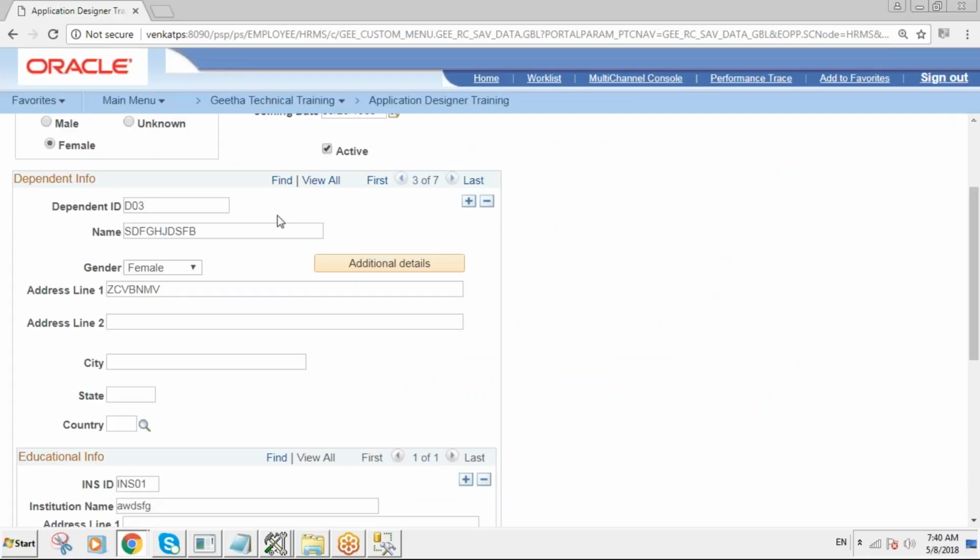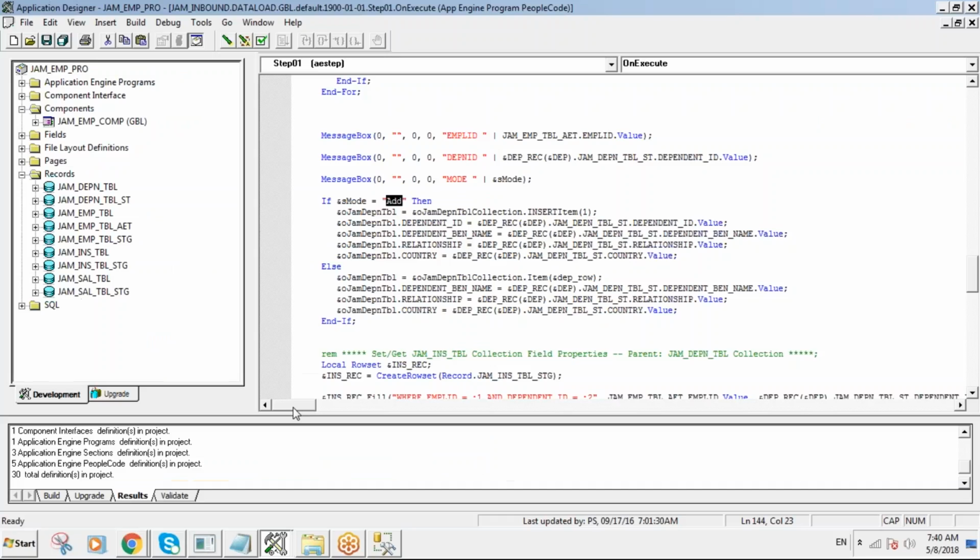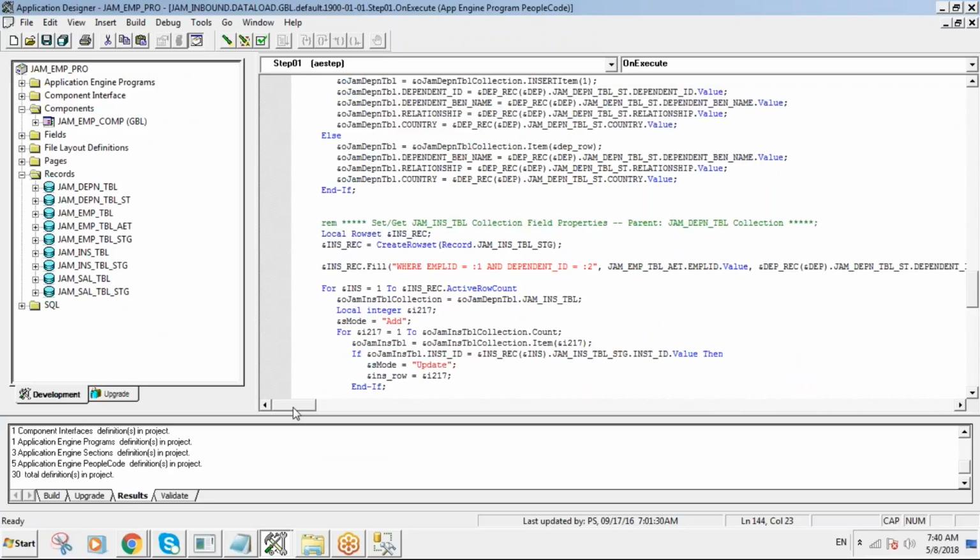For this dependent, any institution data may have come from the file. How do you know? The same structure, just observe carefully. The dependent staging for loop is not yet closed. Within the loop, I am calling the institution logic. Again the same: institution staging record, row set. I am filling it with the institution staging record.